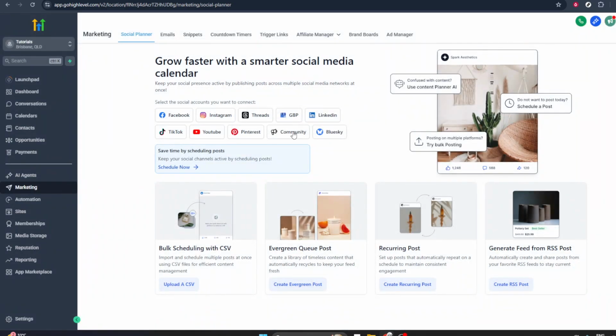After selecting your Google account, follow the on-screen prompts from Google. You'll usually be asked to grant Go High Level permission to manage and view your Google Business profile. Read through the permissions so you know what access you're giving, then click Allow to continue. This authorization step is essential for Go High Level to publish posts on your behalf.